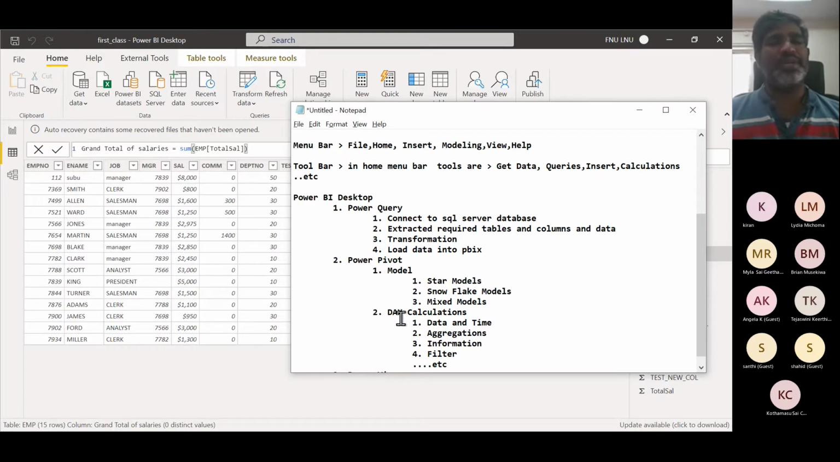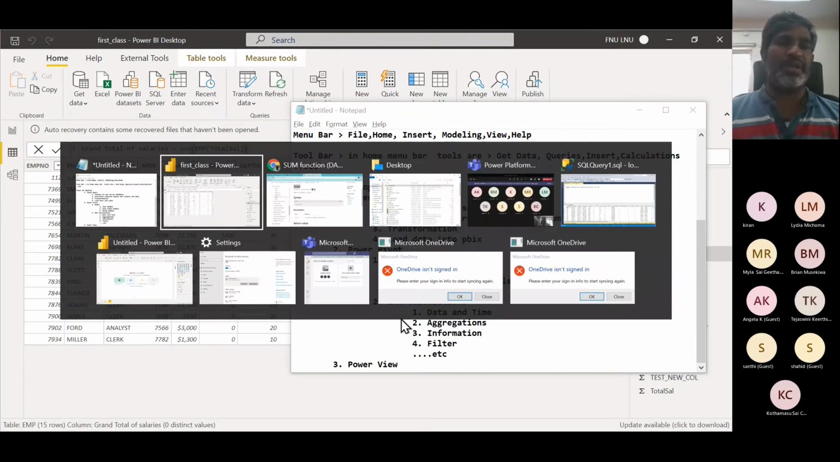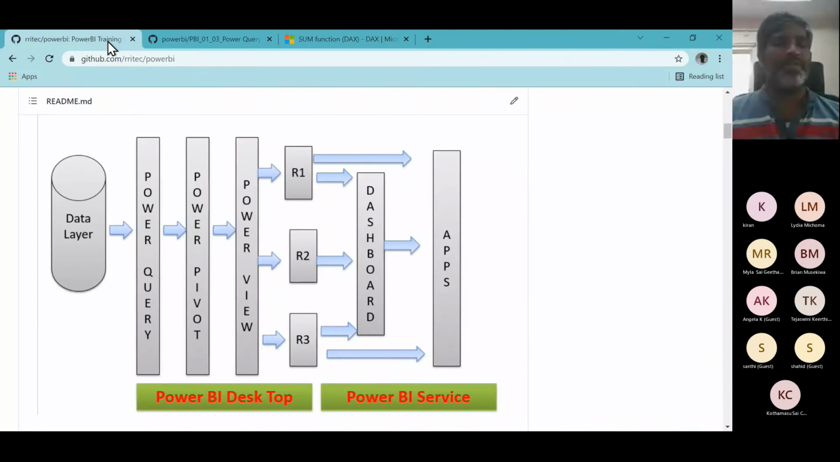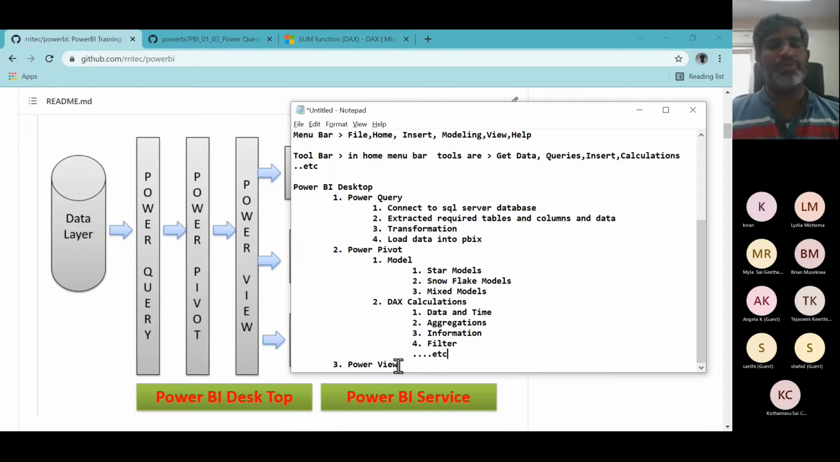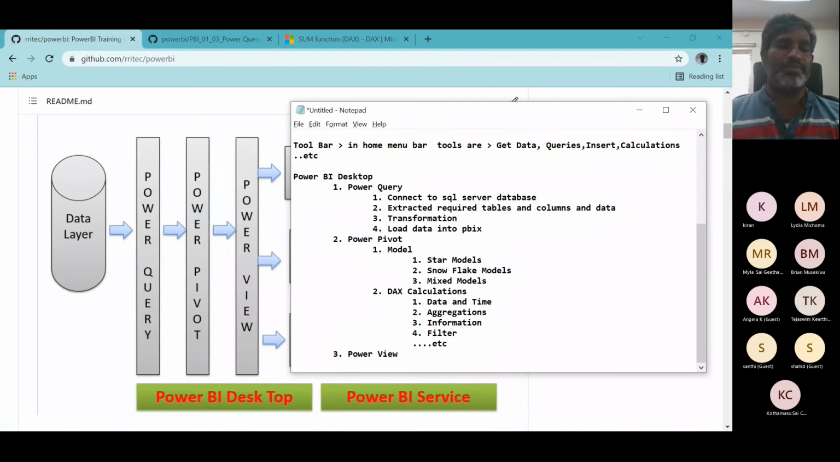Now, once we are happy with the DAX calculations, what is the next option we have in the diagram? Where do we need to go next? Once we are good with Power Pivot, Power View. We need to go to Power View. Power View is the place where we are going to develop our reports, n number of reports.